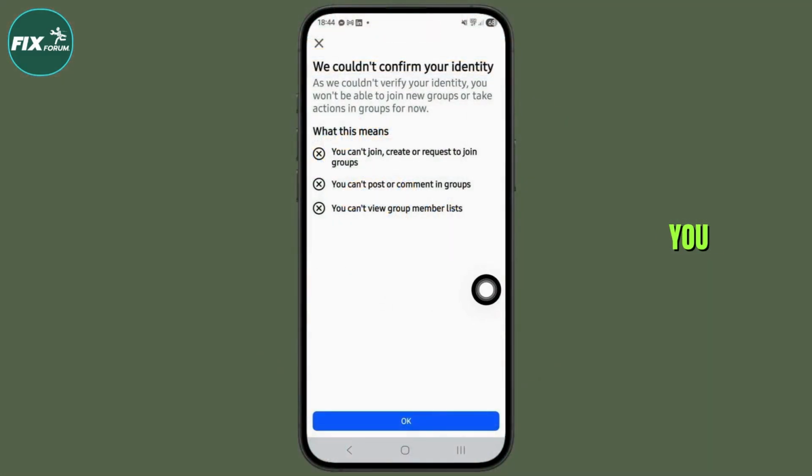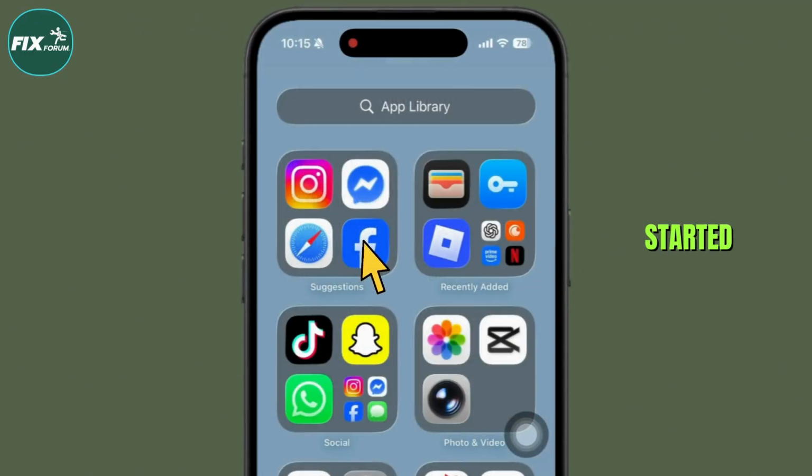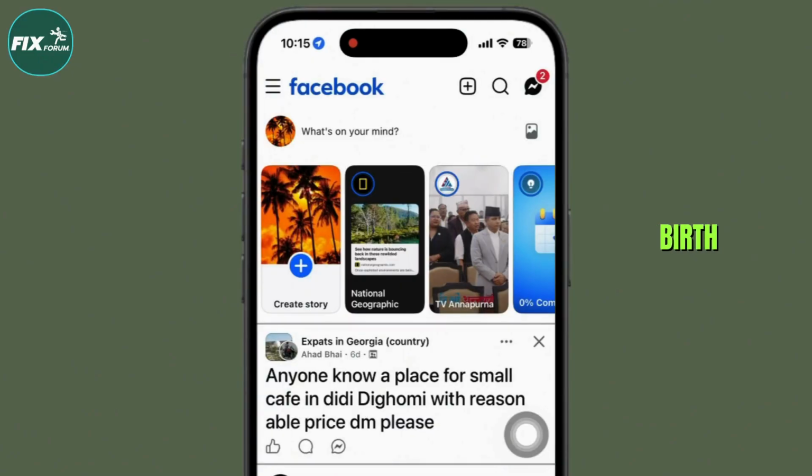In this guide, I'm going to show you guys how to fix the Facebook "We could not confirm your identity" error. Let's get started. Make sure your name and date of birth match the information on your government issued ID.